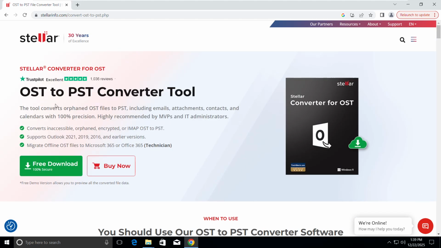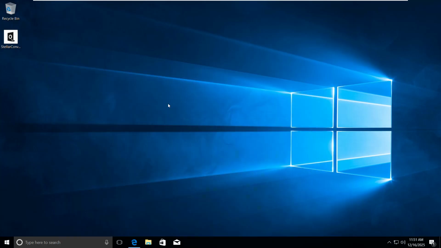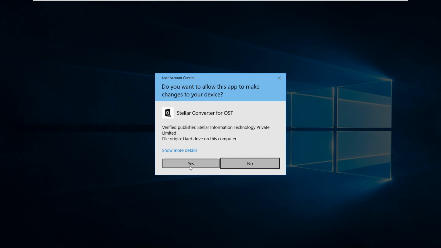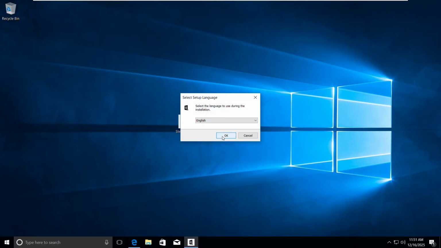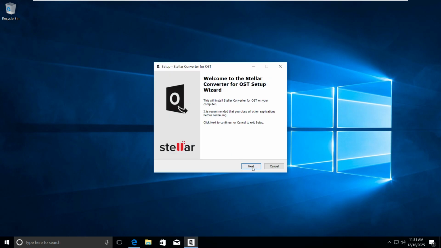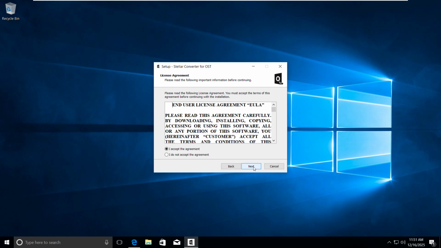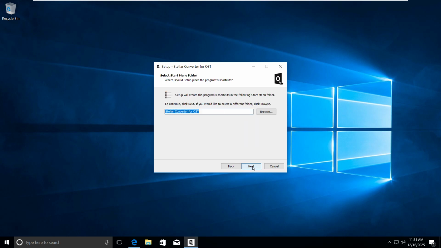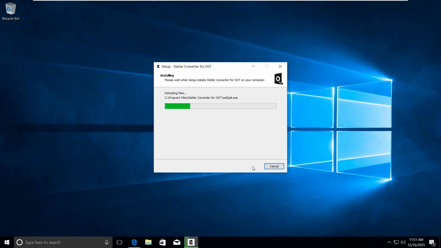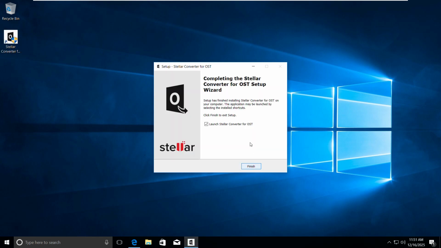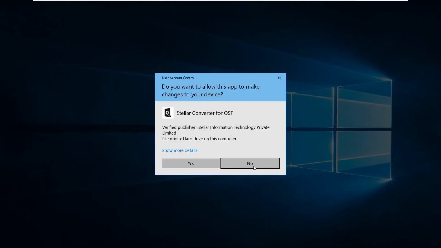So let's go and quickly download this tool using this link for your operating system. Now once you have downloaded the tool, double click on it, select yes when it prompts, select language, English in this case, click on next. Now we will install this converter tool. Click on next, select your path, select next here and click install. Now once this is done, select launch Stellar converter for OST and click finish.